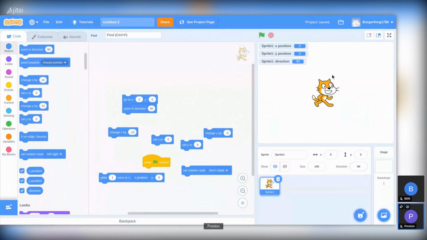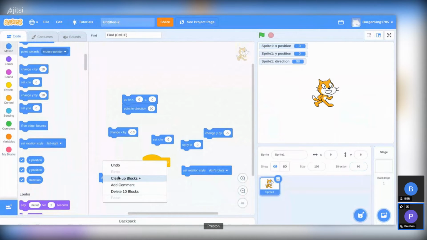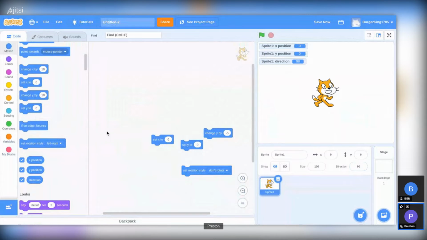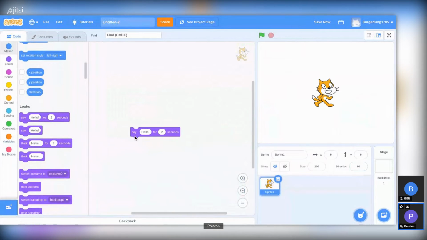And then you can do looks now. One sec. Okay, I'll just do looks for now. So say hello for 2 seconds.